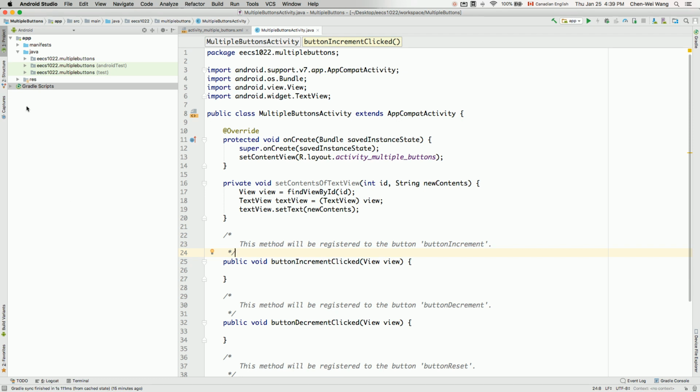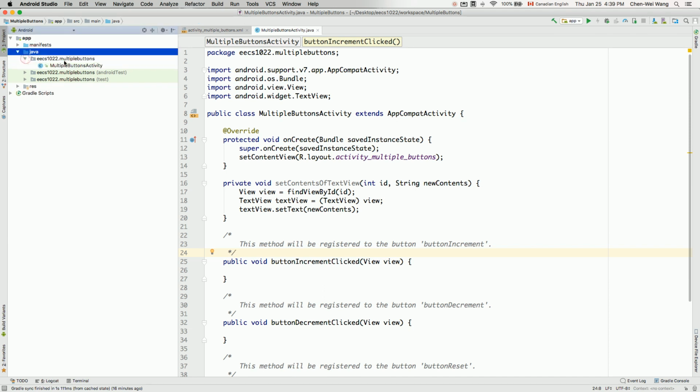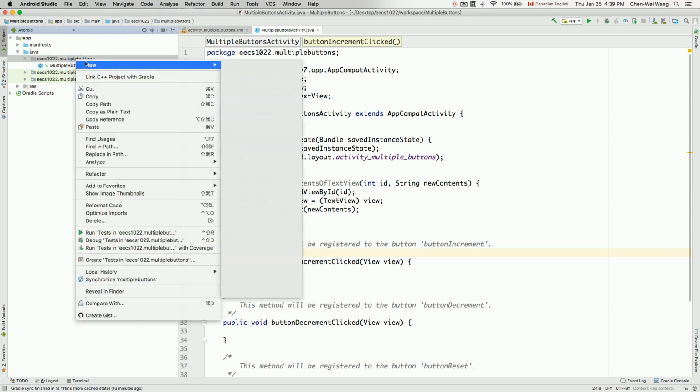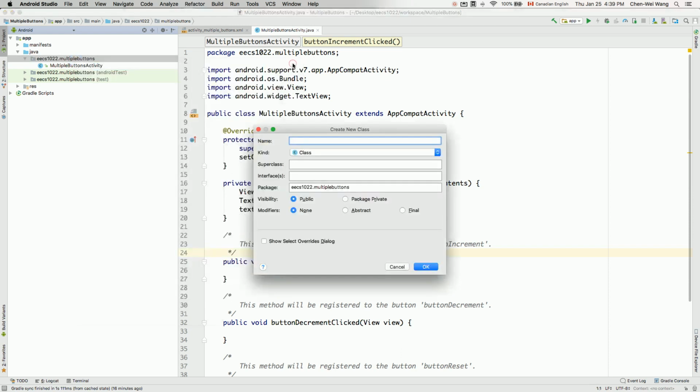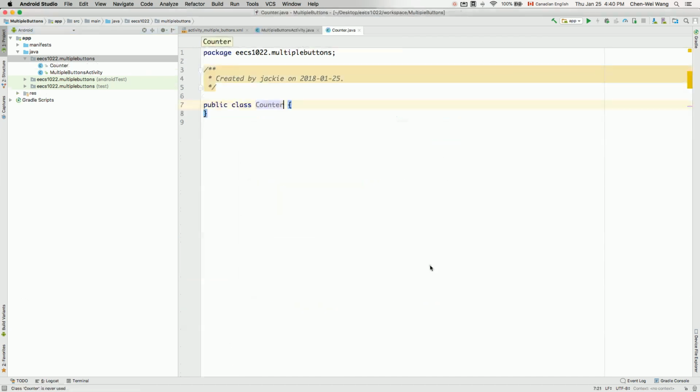Okay, so now let's go under app, under Java, and go under this package over here, the same package as the activity file, which is going to add a new Java class. So right click on this package here and then say new and then Java class. We're going to have Counter. Remember, the naming convention for Java classes will be capitalized words for compound words. And then the visibility modifier, just leave it as default. Then we'll say OK over here.